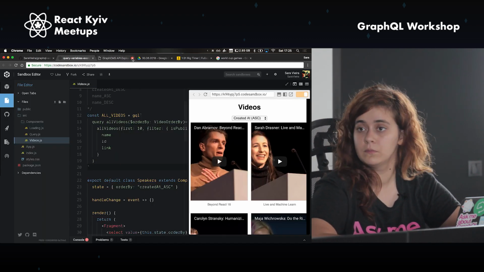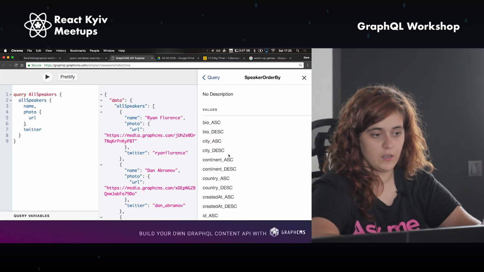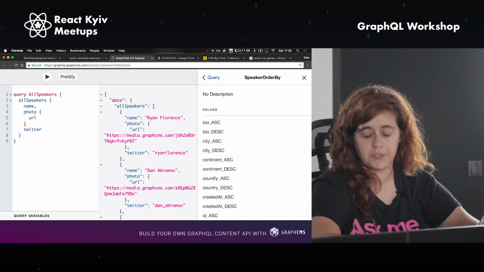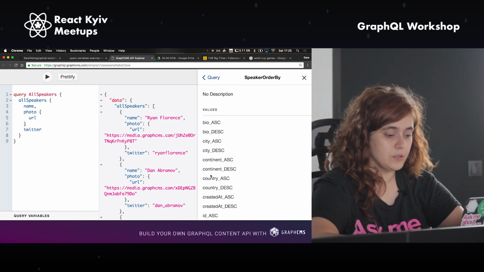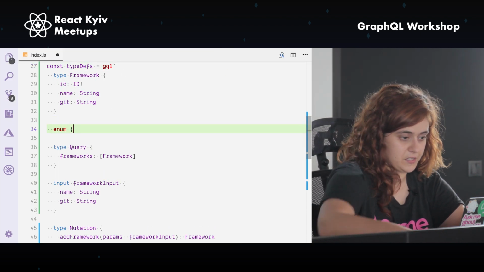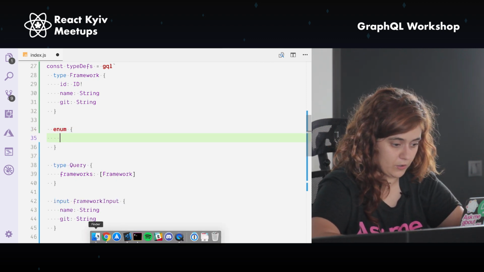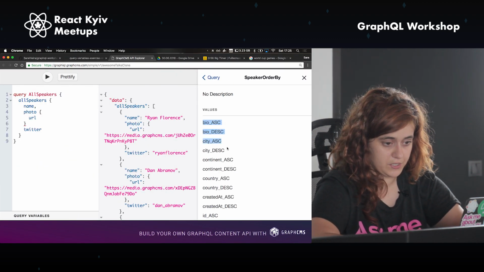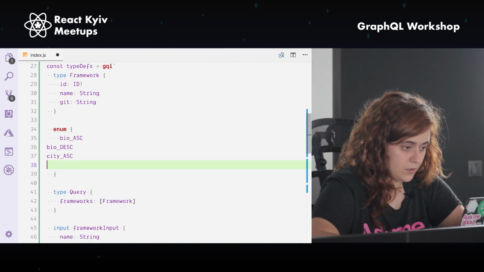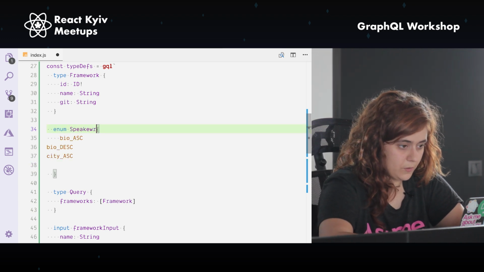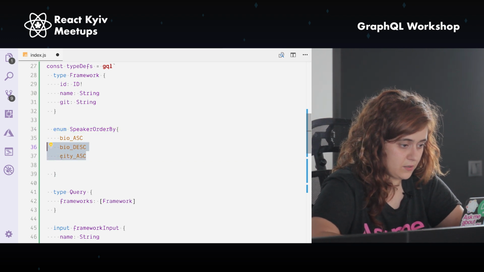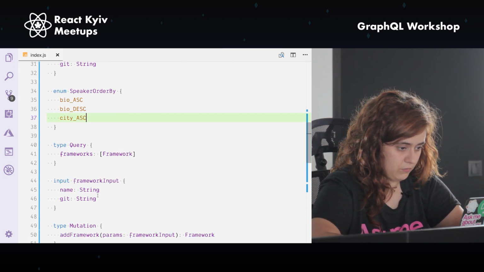Defined by the GraphCMS thing, this is an enum, and it is made on the backend. So I could come to the backend and define an enum, called speaker order by, and this enum will have this, for example. And then I can pass it on the mutation.